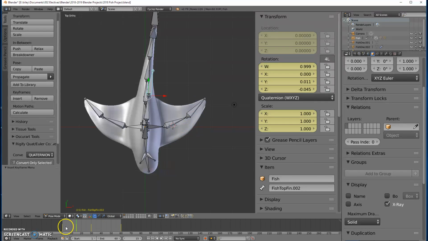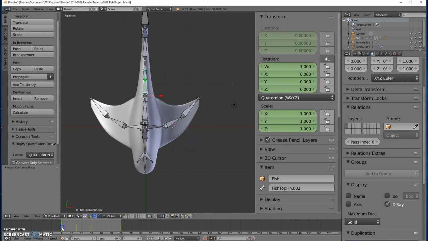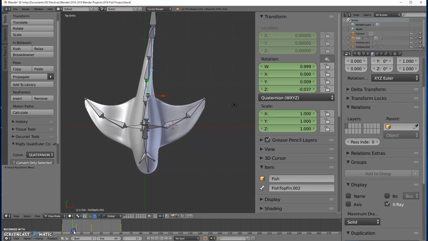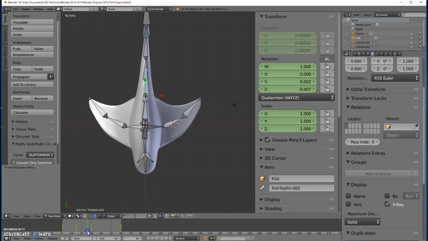Okay, so now since I keyframed at the beginning of the animation, I keyframe partway through this half. I have it going towards the fish's left and then back towards center. And now I'm going to do something similar to that, but I'm going to go up to frame 45 here. One more. And I'm going to animate the other direction.